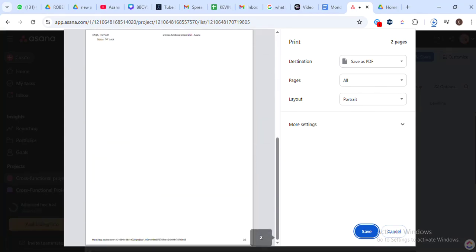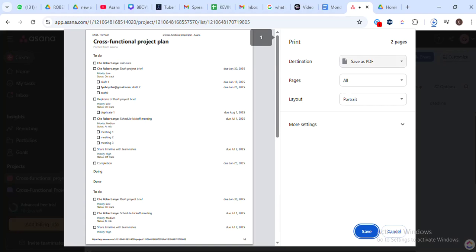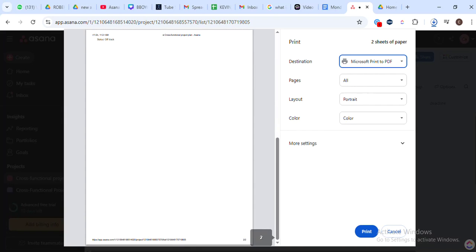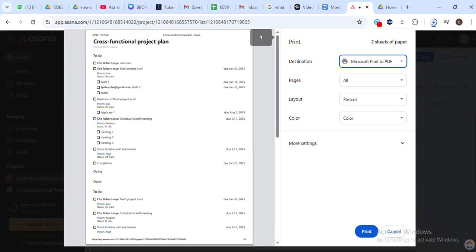Let me explain why this matters. When you save your task list as a PDF, it becomes a portable document that can be viewed on any device, shared easily, and even printed out if needed. After you've selected Print, a print preview window will pop up. Here's what's happening behind the scenes. Asana is generating a printable version of your task list.